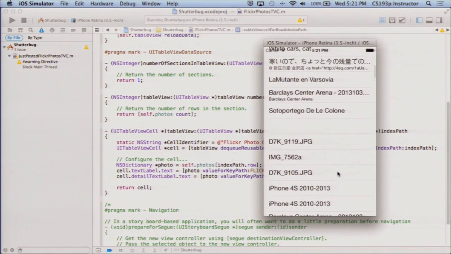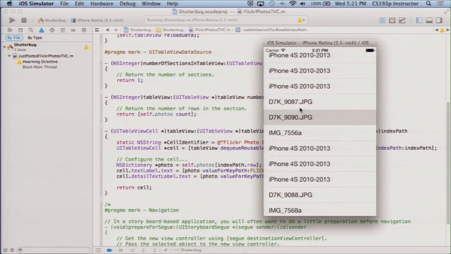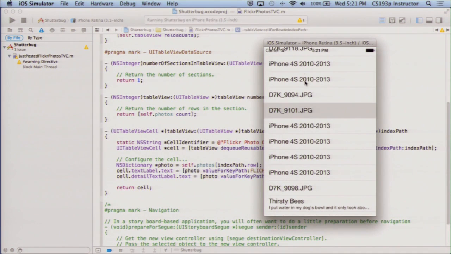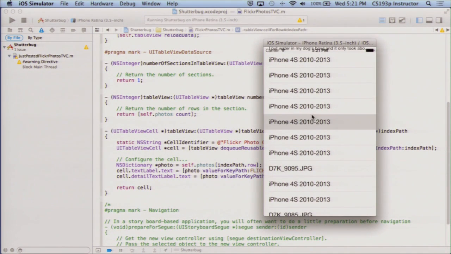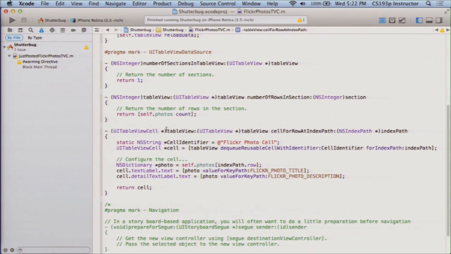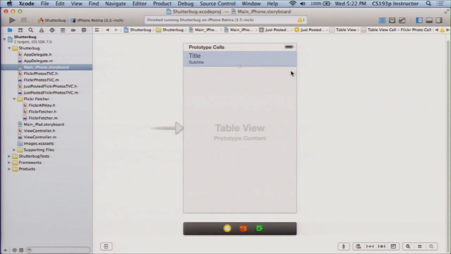So here's a whole bunch of photos. Some of them have subtitles, some not. Okay, that's cool. We can click on them. But it'd be sure nice if we could see these photos when we click on them, right? But of course, we need to do a segue to do that. So let's go ahead and do that. All right, so let's go back to here. And you know, this segue is really easy to do. Let's go back to our iPhone storyboard here.